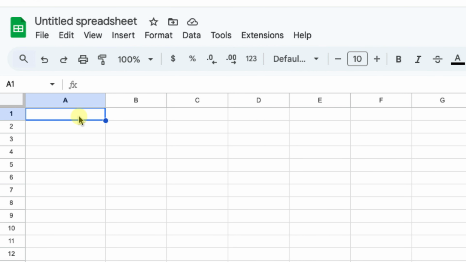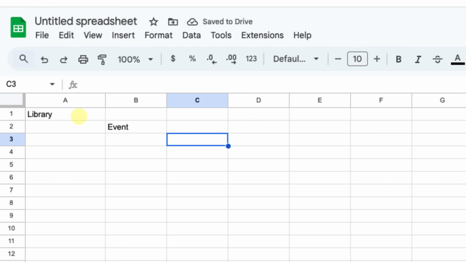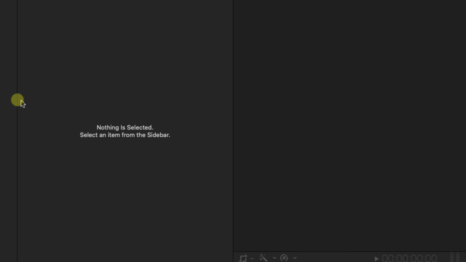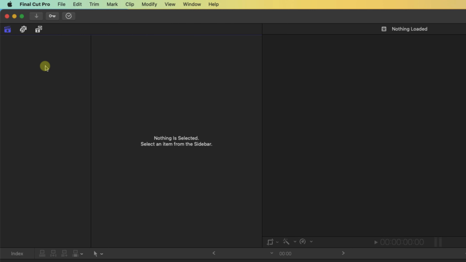The way that Final Cut Pro organizes its media and file structure is, top level is called a library, the next below is called an event, and inside of an event are projects. So keeping this hierarchy in mind when you're working with Final Cut Pro is really helpful, and as we go along it'll make more sense to you. So let's create our library, our top level of the hierarchy for Final Cut Pro projects.